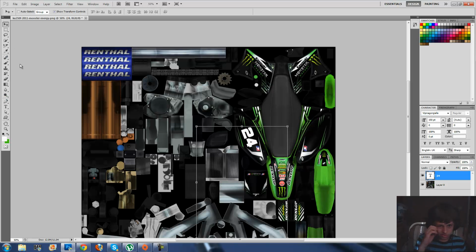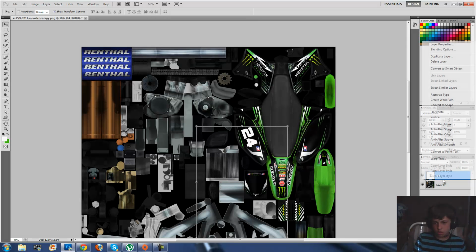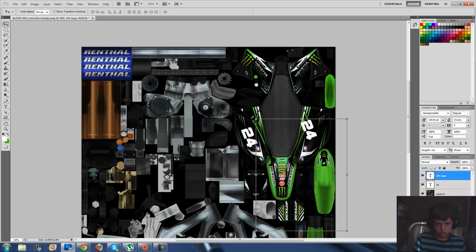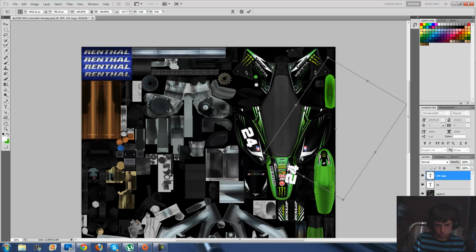So that's that side. If you don't feel like doing the text again, you can hit enter once you've hit done. Then you can right click on it and go to duplicate layer, hit OK. Take that, and you can move it wherever you want. Once again, you can just flip it around right there.